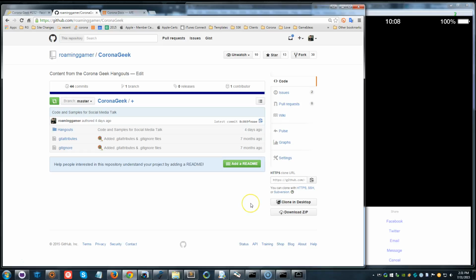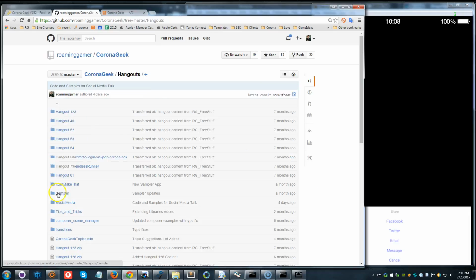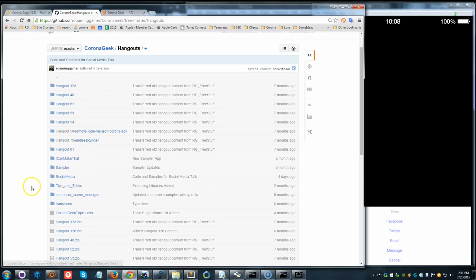However, if you just want to grab everything in one go, you can click on Download Zip, and this will give you a zip file containing everything. Now, there's a third option. I know that folks don't want everything, usually. So click on the Hangouts, and you'll notice I have a bunch of folders here for the different Hangouts or for some topic that I discussed.